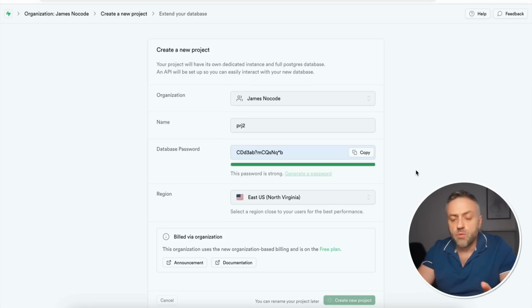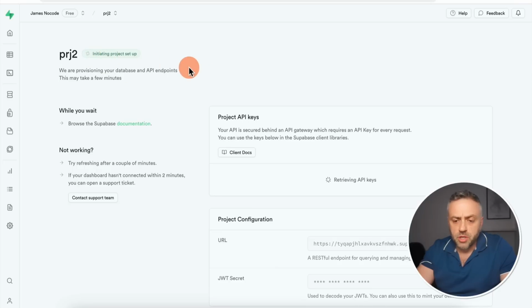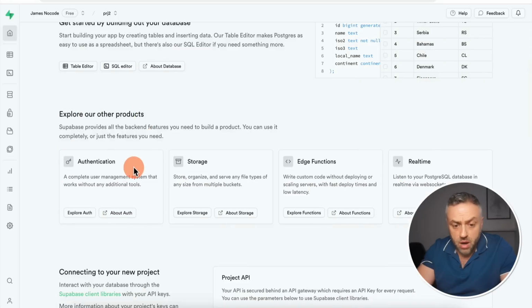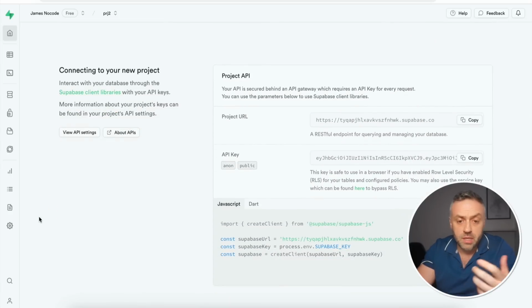Okay, we're going to give it a few moments. All right, it's setting up our project right now. All right, so our new project has been created. So here's the main page for this new project that we created, PRG2 or project 2, and it's telling us welcome to your new project. Your project has been deployed on its own instance with its own API all set up and ready to use. So it's telling us to get started by building out your database, explore our other products, so things like authentication, storage, edge functions, and real time. And you can also connect to your new project.